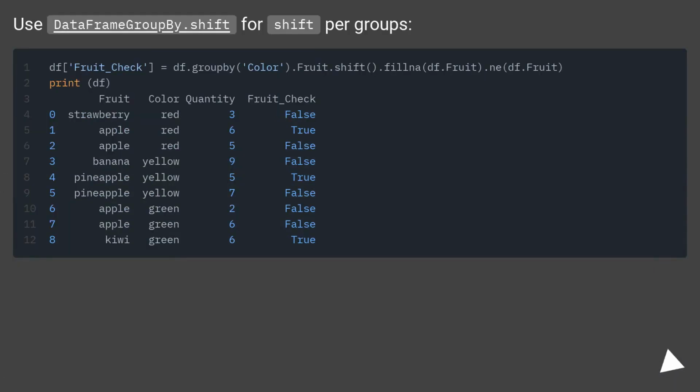Use DataFrame groupby shift for shift per group.